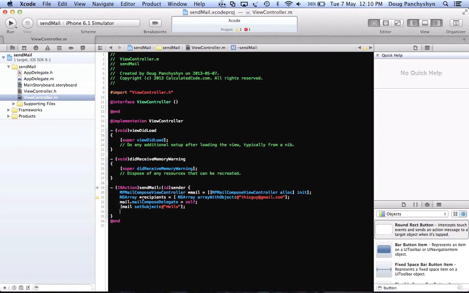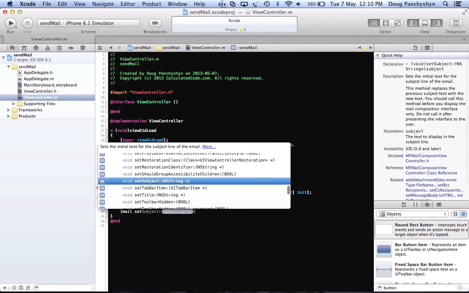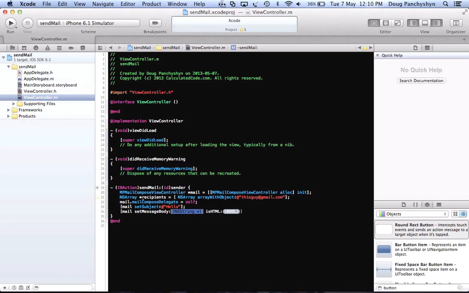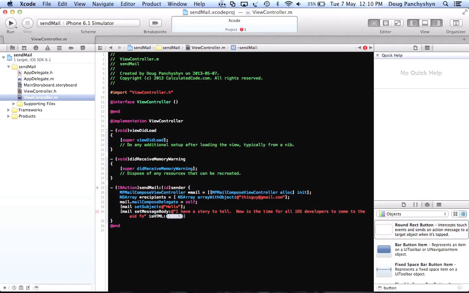Go to the end. And another one is mail setMessageBody. And we're going to send a little message saying I have a story to tell. Now is the time for all good men to, actually all good iOS developers to come to the aid of dougpan.com. And is this an HTML format? No, it's not.